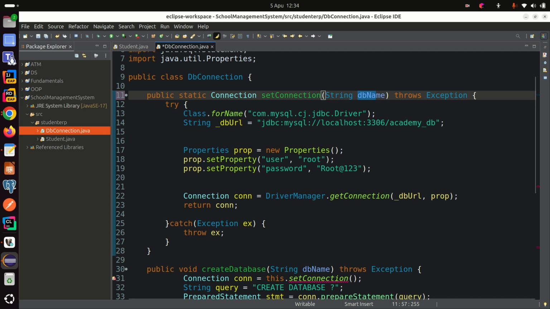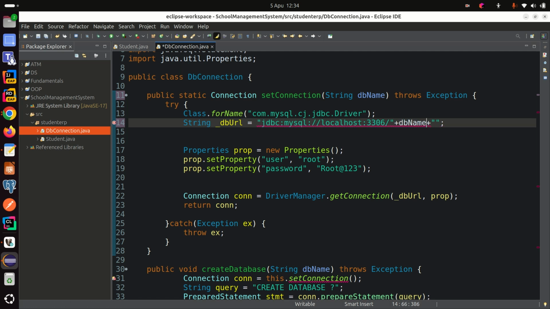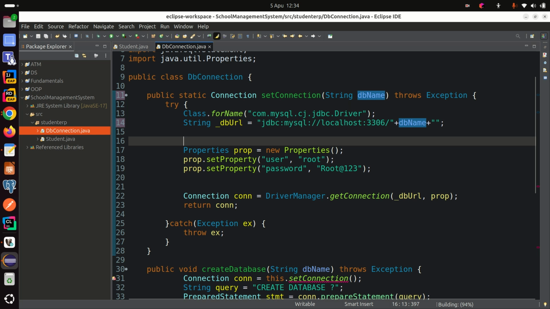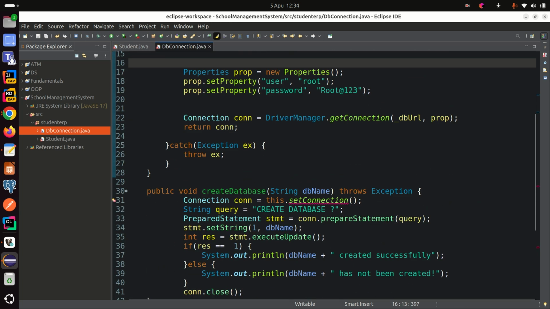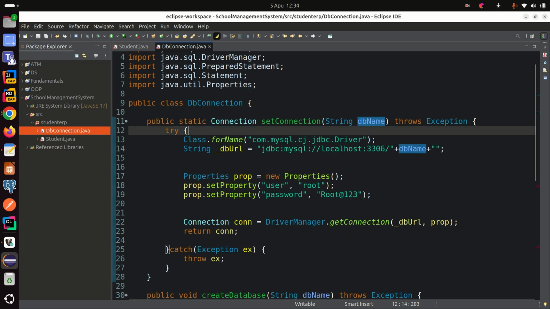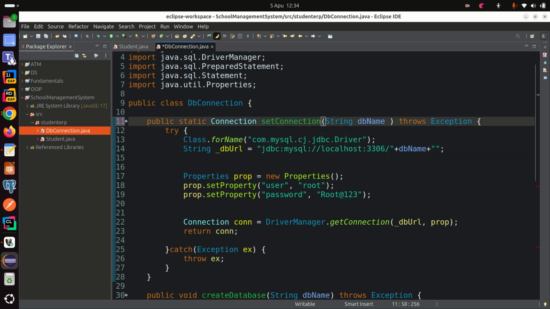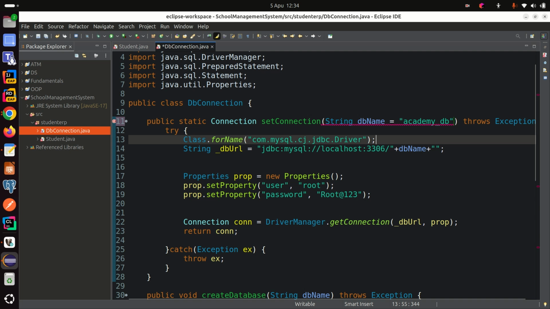So that you pass it as a parameter, and then you come here and you don't hard code the value, you pass it. Meaning that this side it will ask. Okay, we can set a default value, so that in case someone doesn't pass one, they take the default database as academy. I think it was academy DB, meaning that it's an optional value.